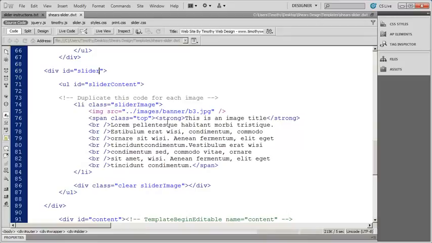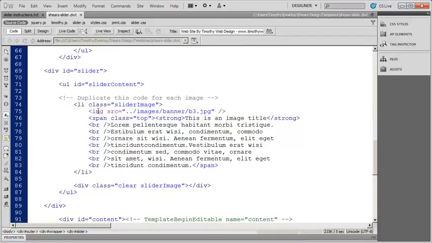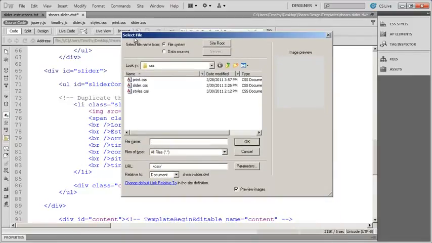Now, this is fairly easy to set up. Right here, the very first item, you're going to have an image. This is the actual image that you want to appear in the rotating banner. So if you want to choose your own image, you're going to highlight this, type a quotation mark, press Enter for Browse, and come back into our Select File dialog box.